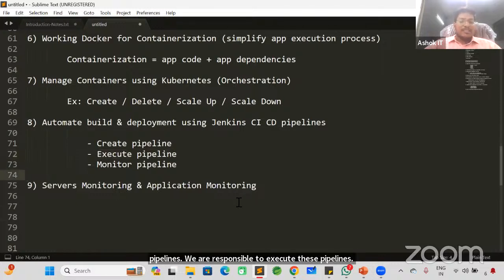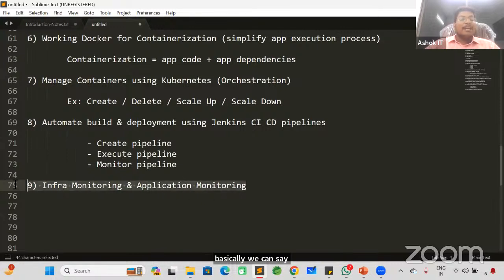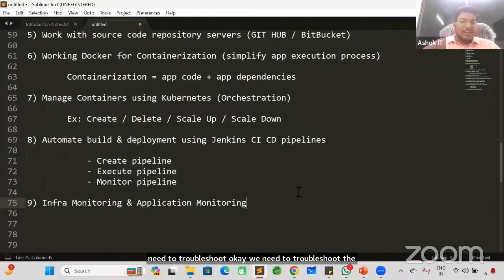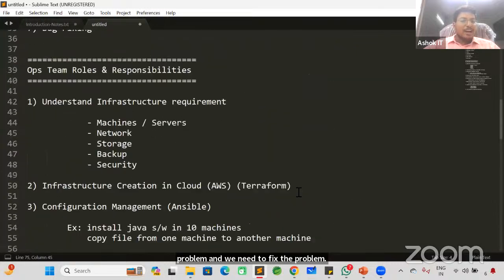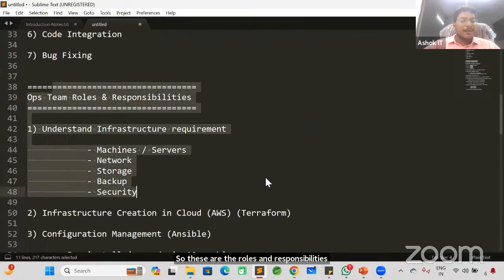Okay. Along with these things, once our application build and deployment is ready and the infrastructure is ready, we need to do infrastructure monitoring, server monitoring, and application monitoring. So basically, infra monitoring and application monitoring will be available. If any issue occurs, we need to troubleshoot the problem and fix it. So these are the roles and responsibilities of a DevOps engineer in the company.